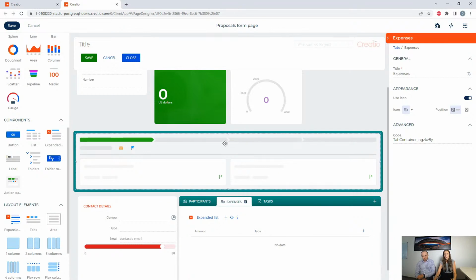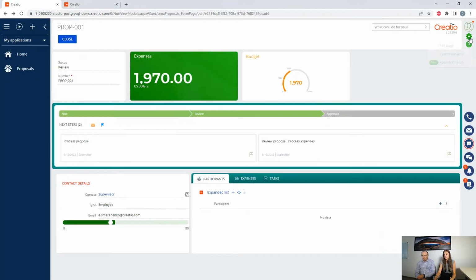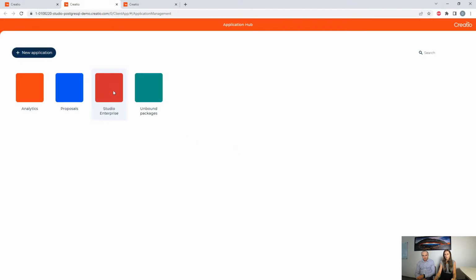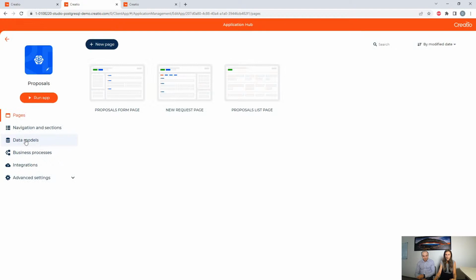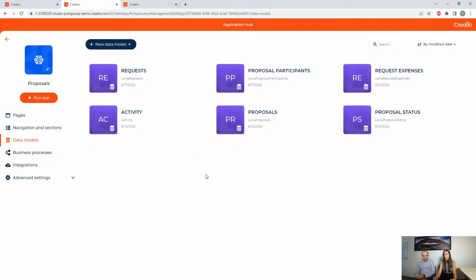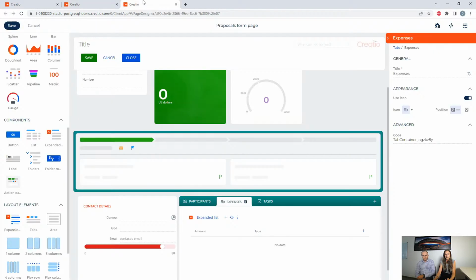Where would I start? Generally speaking, what you would do is you would go into the application hub, inside of your app, and you would create a new data model. So you have objects and you have replacing objects, but that data model doesn't have a page. And so let's say I have these proposal participants, and I want to add them as a kind of detail onto my page.